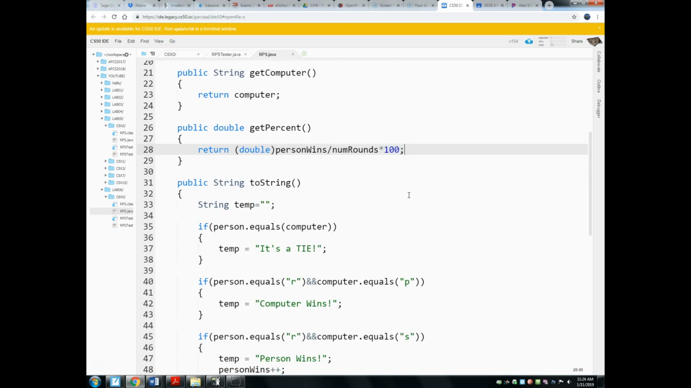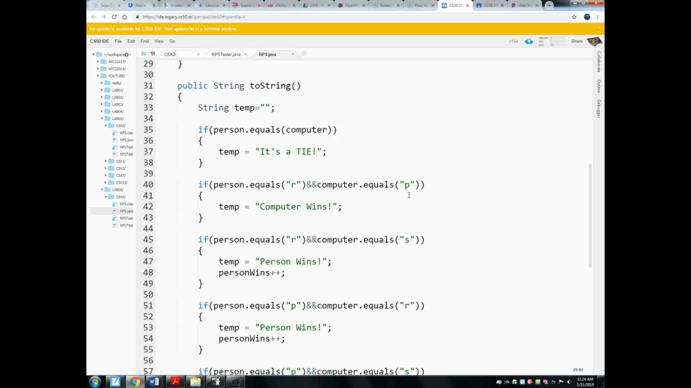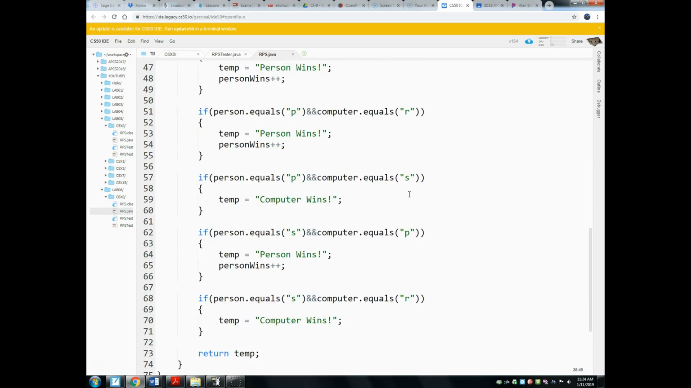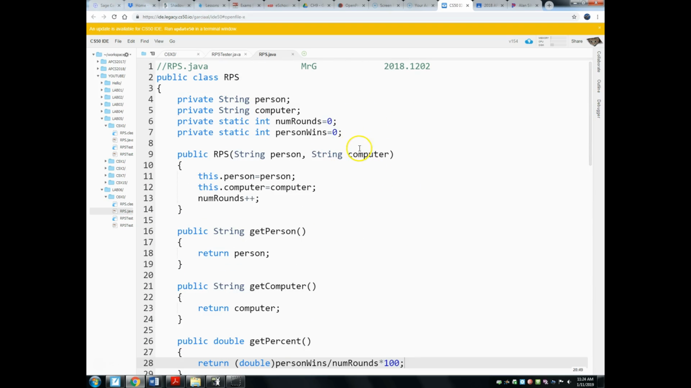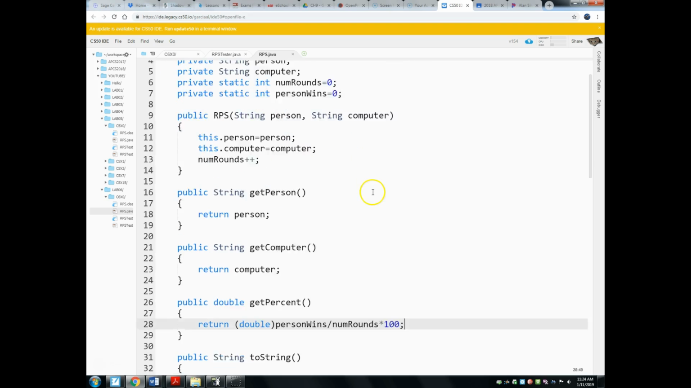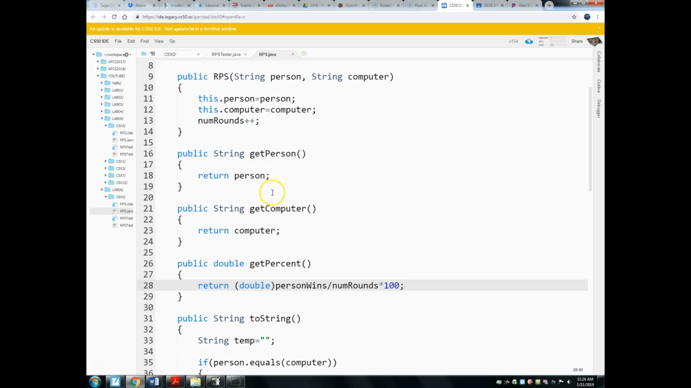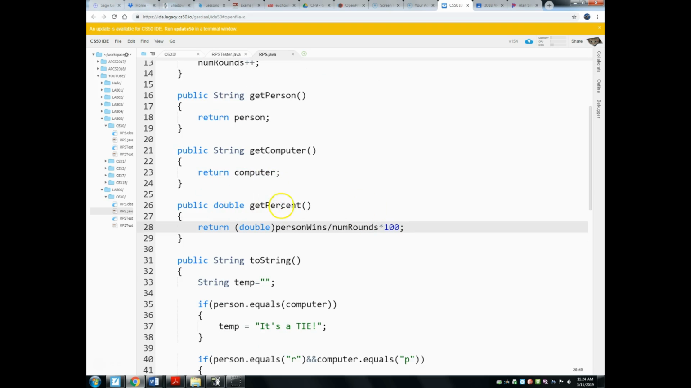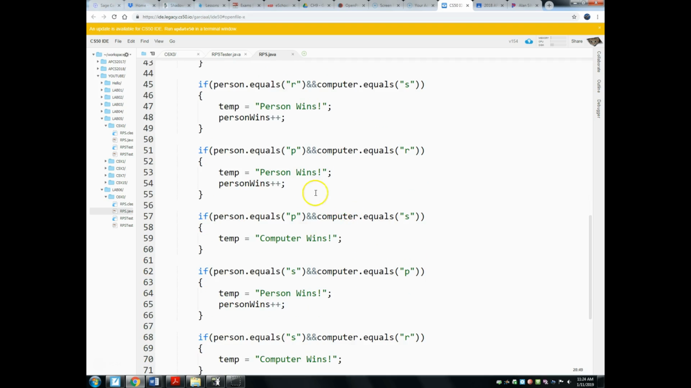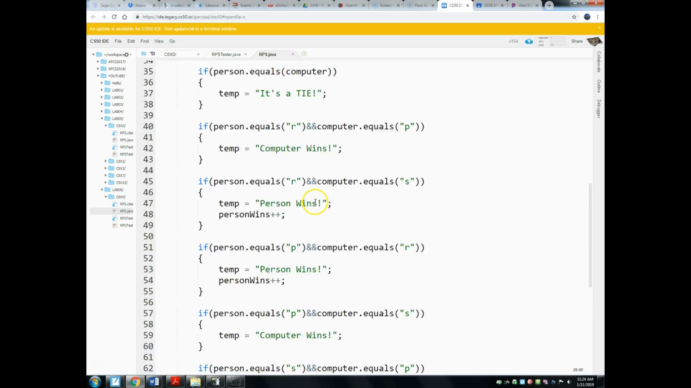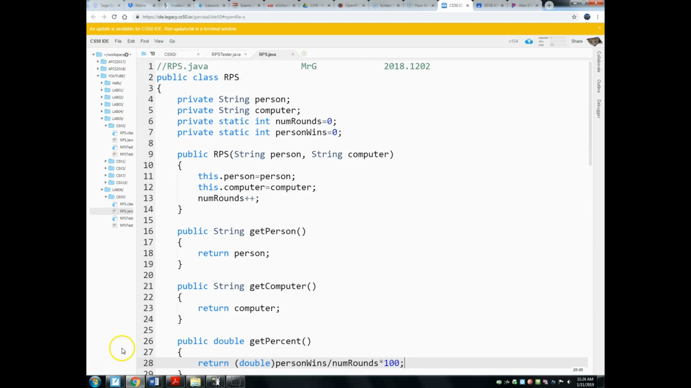Oh, look what's weird about this. The toString is also a mutator. That's weird. So that's a mutator and an accessor. It's a hybrid method. That's sort of odd for toString. There you go. Fine. And there's the constructor, and there's the accessors for the private instance fields, and another accessor there. And this is technically an accessor, I guess, but it's mutating person wins. That's a little weird, but okay. All right, so done.